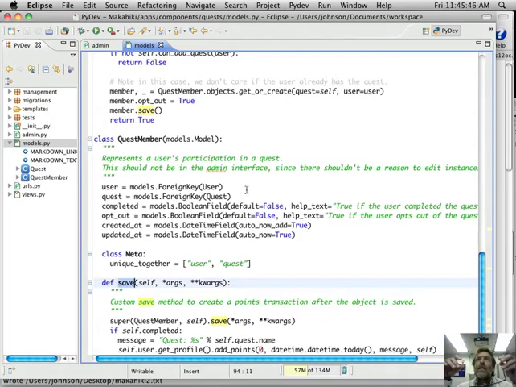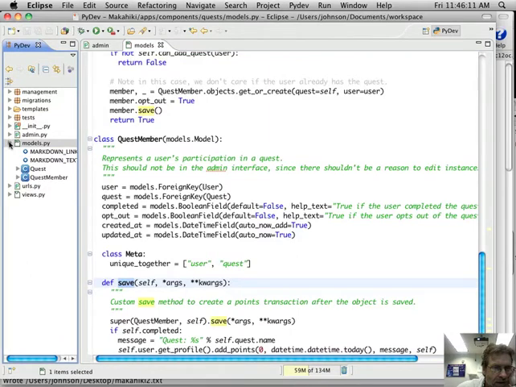We're going to set that log to be today, the time it's being saved. And then the message. And then there's another parameter for a related object for this log message, which is the quest member object itself. Right, good. Okay, I get it. So what's next?